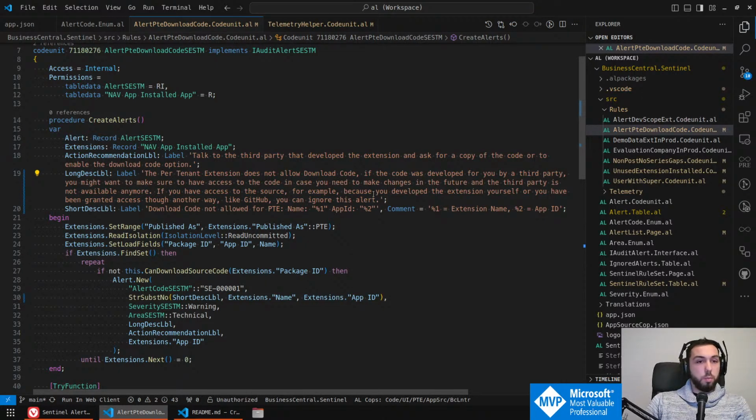This gives a little bit more background information. And the action recommendation is talk to the third party that developed the extension and ask for a copy of the code, or to enable the download code option.